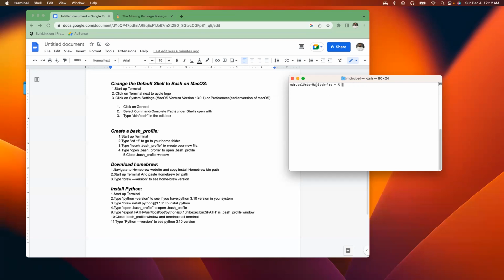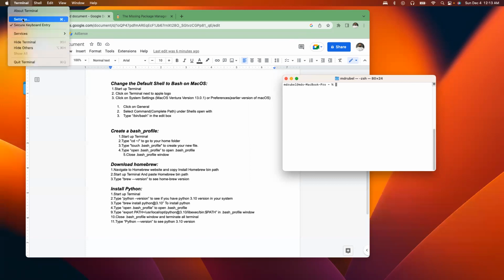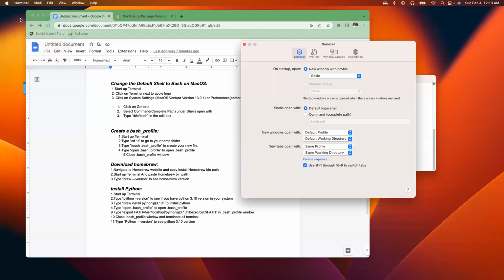So first, let's change this shell to bash. Open terminal. On the left top corner next to the Apple logo, there is a terminal. Click terminal, then click settings. If you are not using macOS Ventura version 13.0.1, if you are using an earlier version, you may see preferences. They changed preferences to settings. So you will see the preferences here. Just click preferences. For me it is settings.